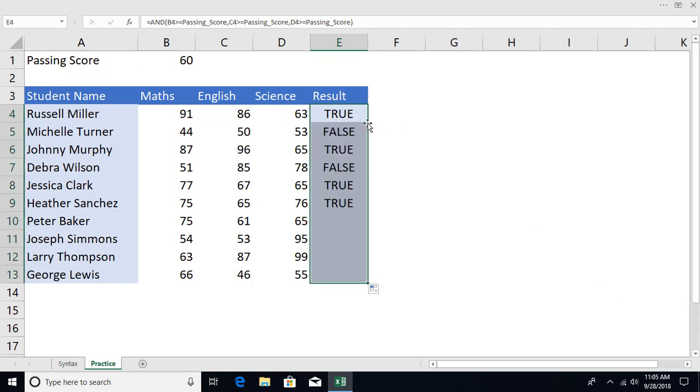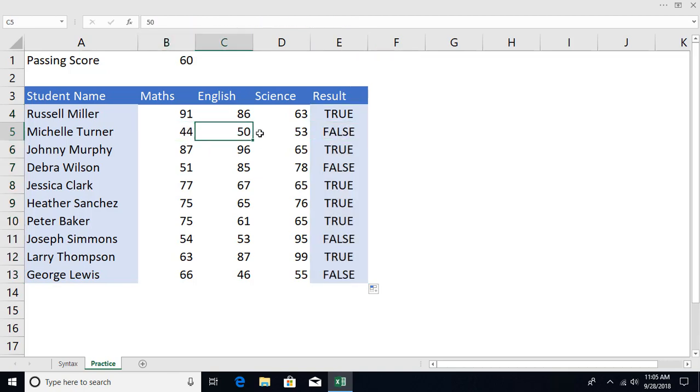Now if I double click here to fill it down, you can see this student is failing, that's why I'm getting false, because in all three subjects it is false. In the same way, if you look here, you can see it's more than 60 here, more than 60 here, but this is less than 60, that's why I'm getting false. So if any one condition becomes false, you finally get false. So this is how we can use the AND operator.